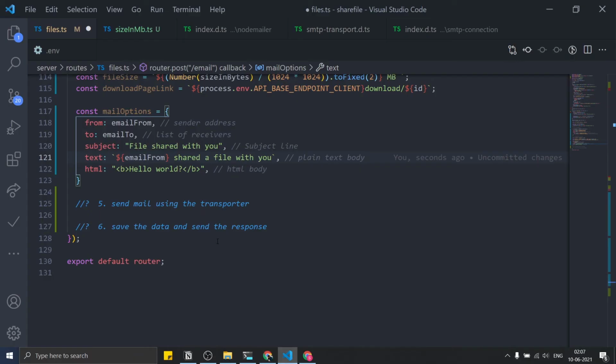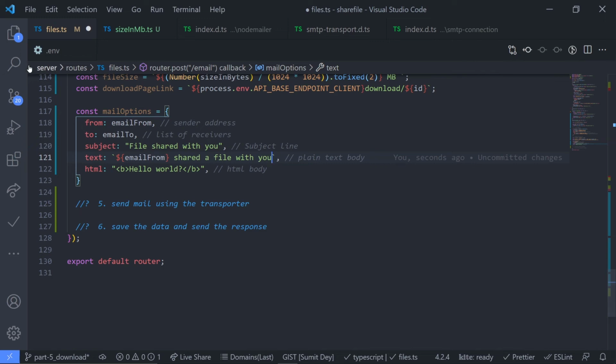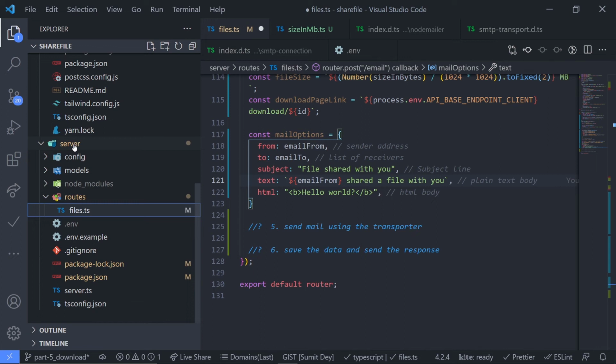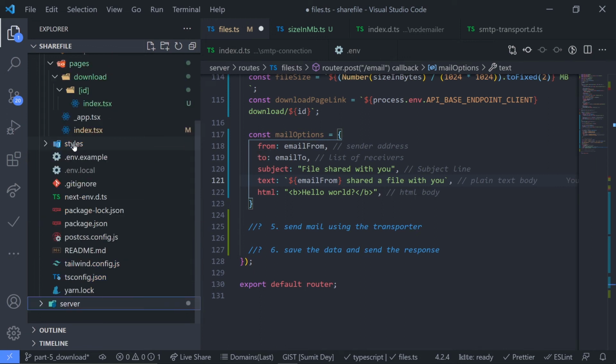And now let's create a function to generate this template. Let's go inside the server. Let's create another folder which is something like utils.